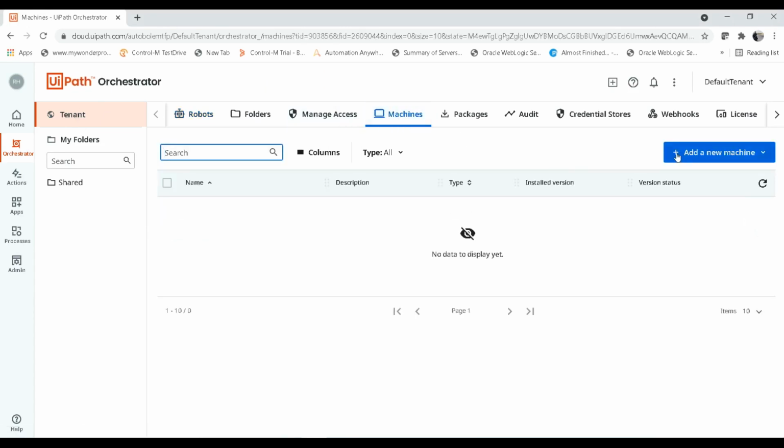Okay, then add a new machine. Here you can see three types of templates are available for creating machines. This machine is nothing but the way of connecting our personal laptop, or the system in which you are going to run the robot. So we are going to connect that system to the orchestrator. This machine creation is totally dependent on how you are going to use your machine.